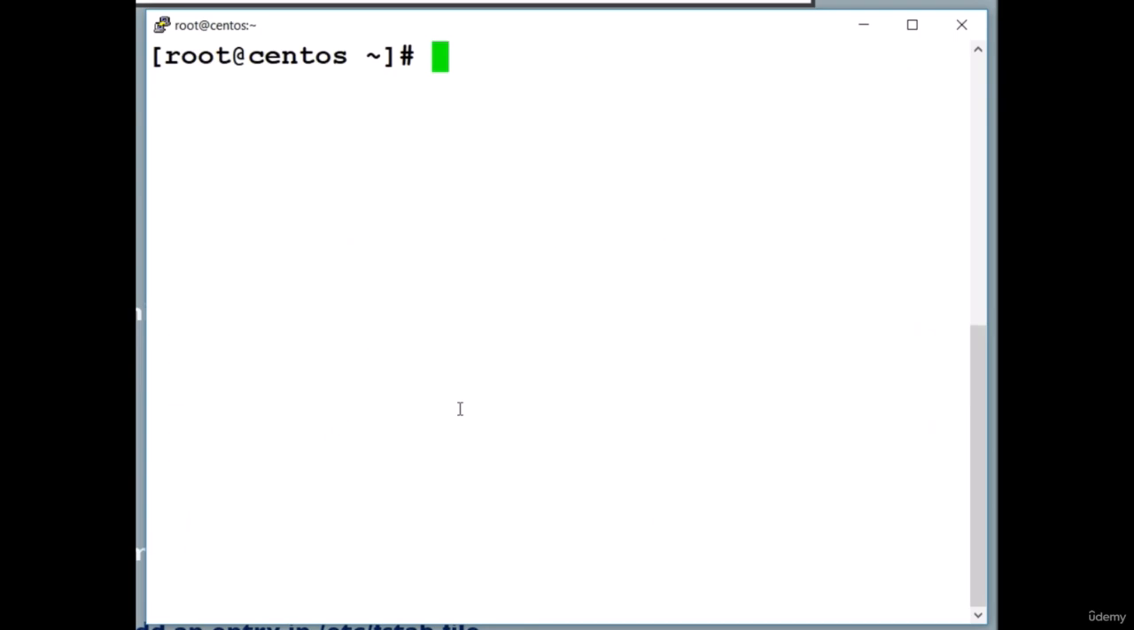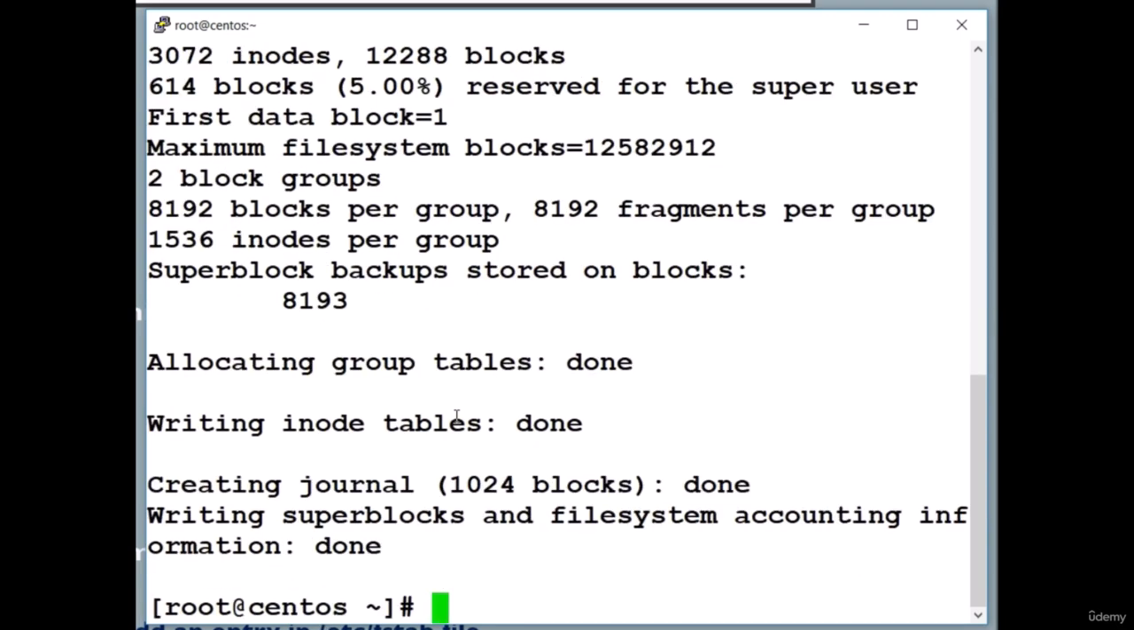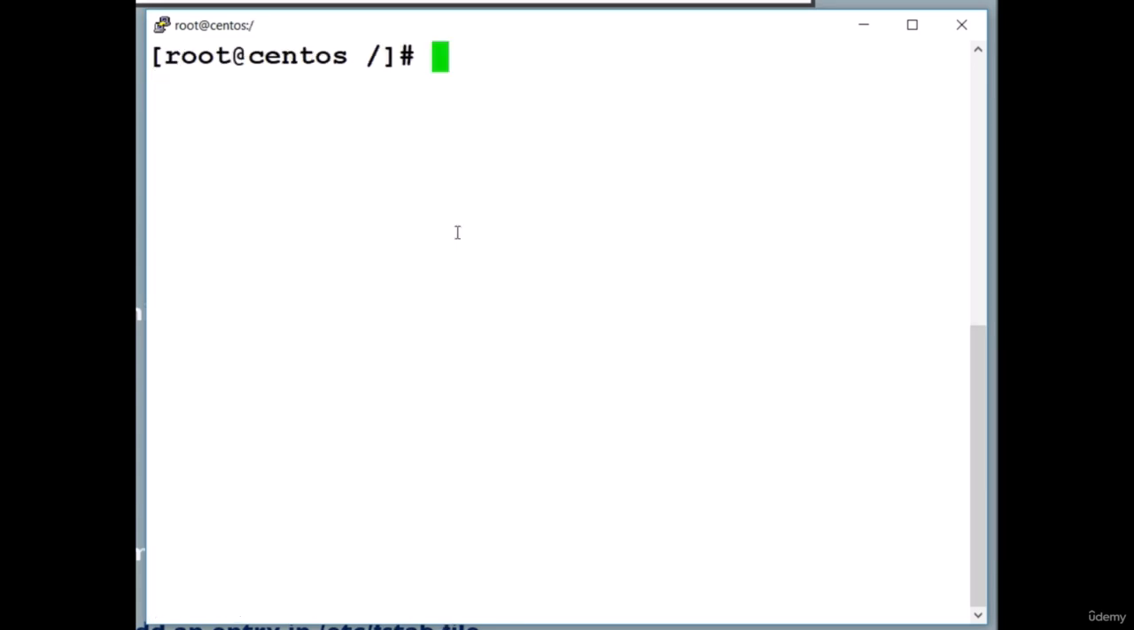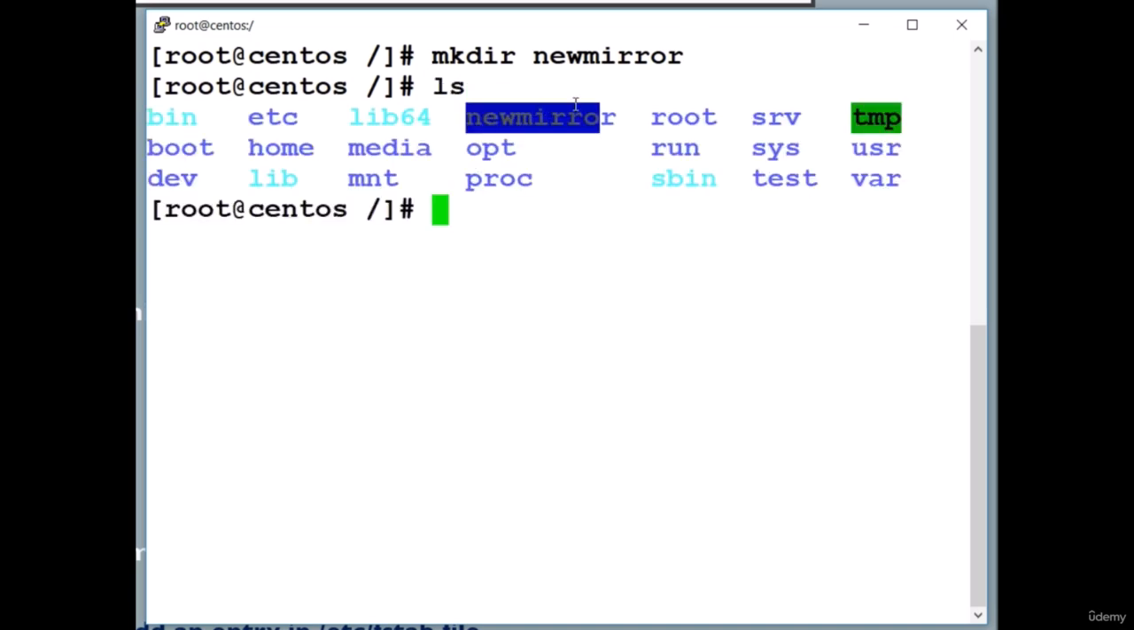Let me clear the screen here, and let's create a file system. Let's make it ext4, and we'll point it to backup_LV, which is our logical volume, and hit enter. The file system has been created. Now we will make a directory so we can mount it. mkdir. Let's call that directory newmirror. As you can see, the newmirror directory has been created.